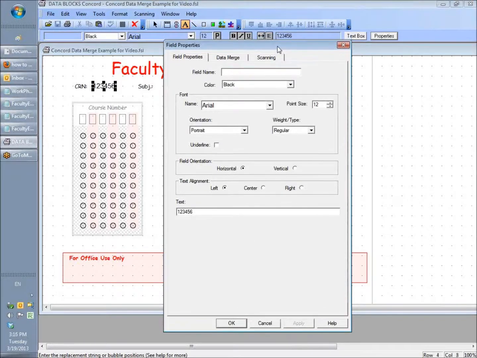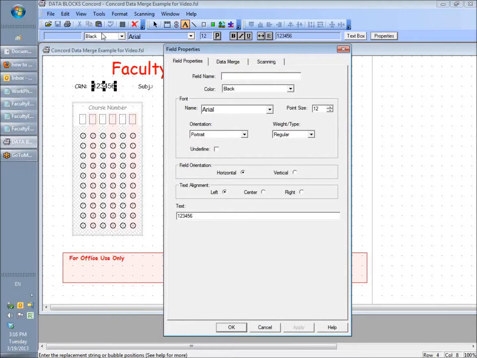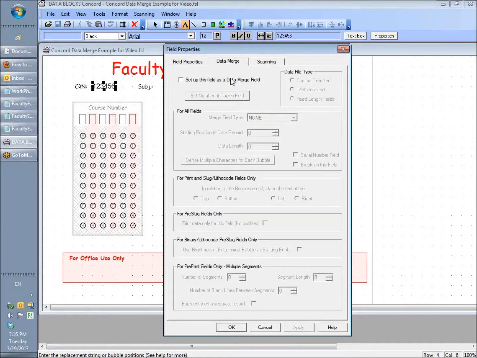And these are the same properties. If I slide this down a little, these are the same properties that are up here on the object bar. So this just gives you the ability to change all of the properties of the field that will be printed out. But then you'll notice up here that there's another tab called Data Merge. I didn't change anything here, but I could have if I wanted to. But we're going to click on this Data Merge tab, and then we're going to click on Set this field up as a Data Merge field.